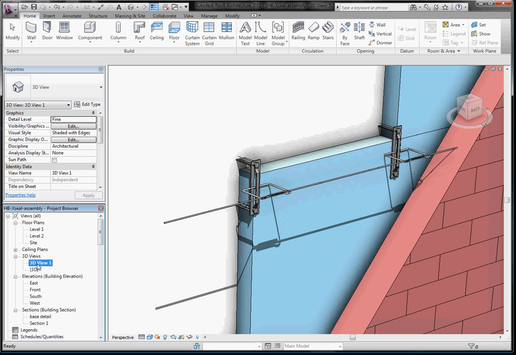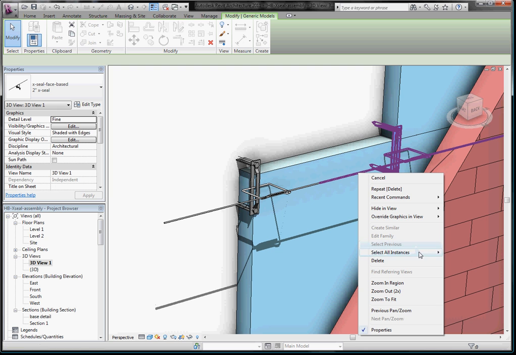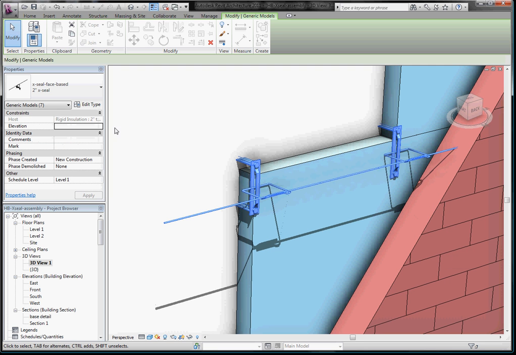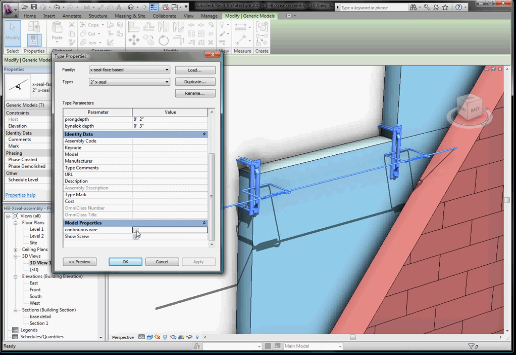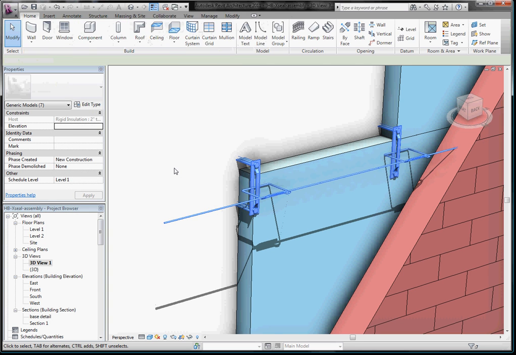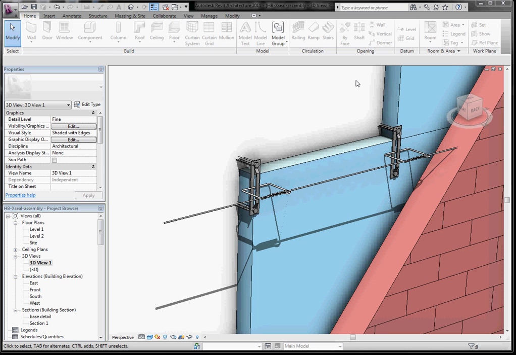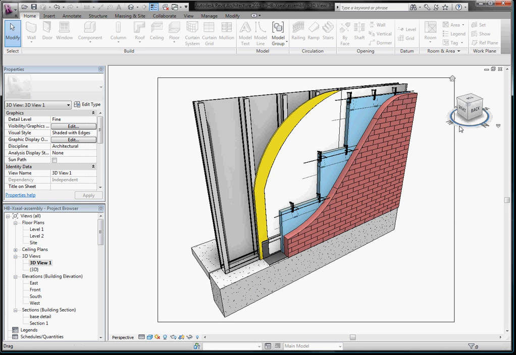Let's go to our 3D view. Now I'm going to select all these again. I'm going to edit the type of them. I'm going to move down, and I see here I've got continuous wire option. Now I've made sure that my continuous wire is going to show up. So let's zoom out to the entire view, and that's an example of how we can very easily adjust the product to be appropriate for the wall system being used.